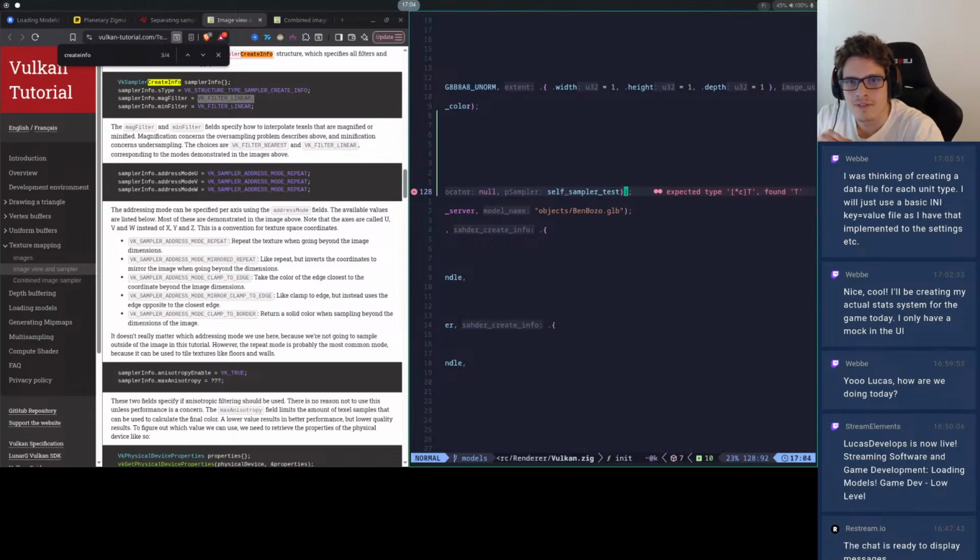I was thinking of creating a data file for each unit type. I will just use a basic INI key value file, as I have to implement it for the settings, etc.